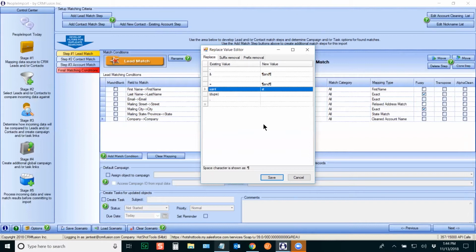Okay. All right, suffix removal. It's just going to strip these words from the right. Co, company, they get stripped from the account name field.